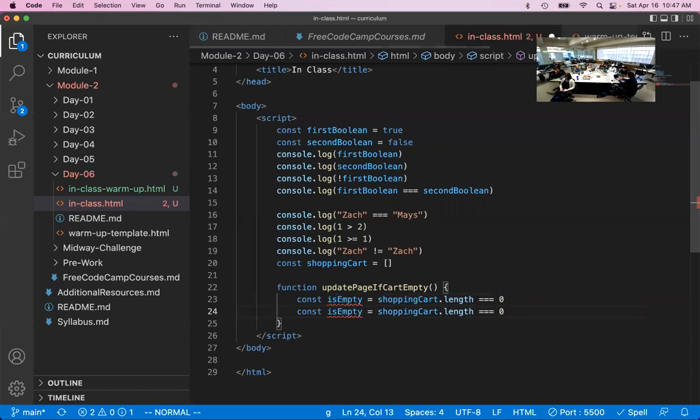You could also do, and I'll just comment this out, you can also do less than 1. That would give you the correct answer as well. So yeah, we can ask a question like, is the shopping cart empty?